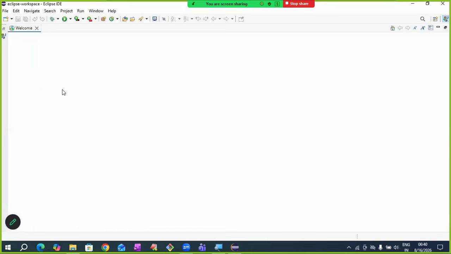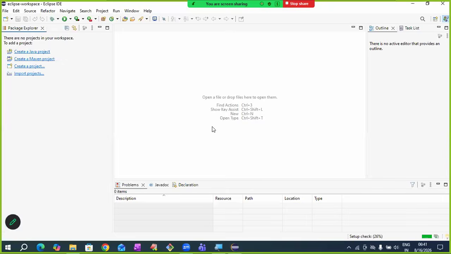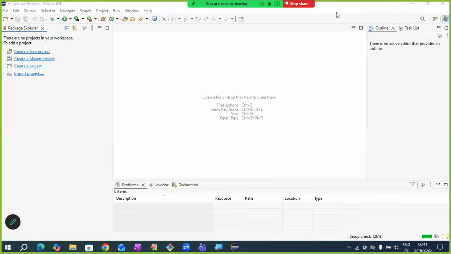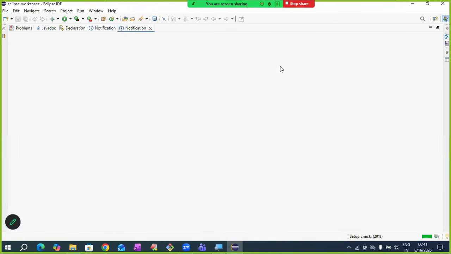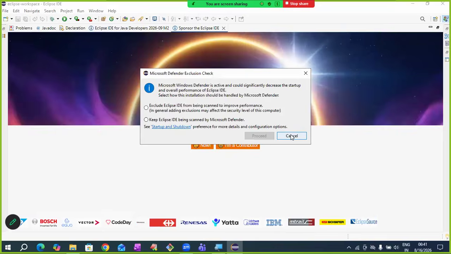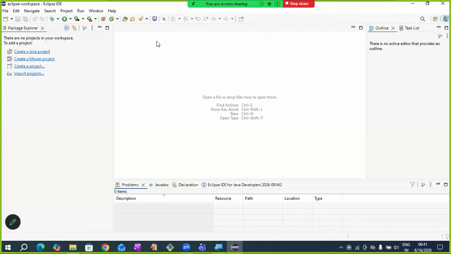Because it is the first time I'm opening it, it is showing like this. Welcome. I'm closing this one. Click on cancel here. Close all these things. Now I want to create a Java project.